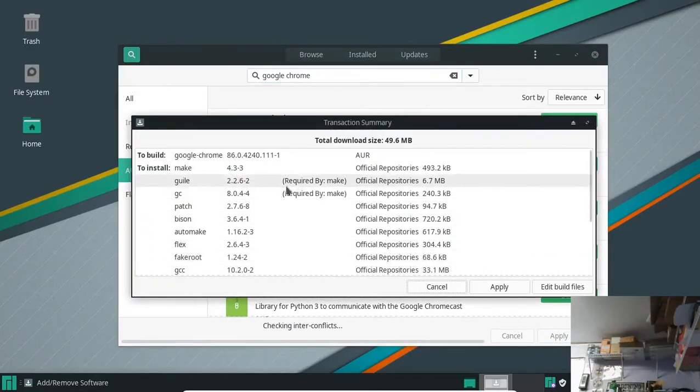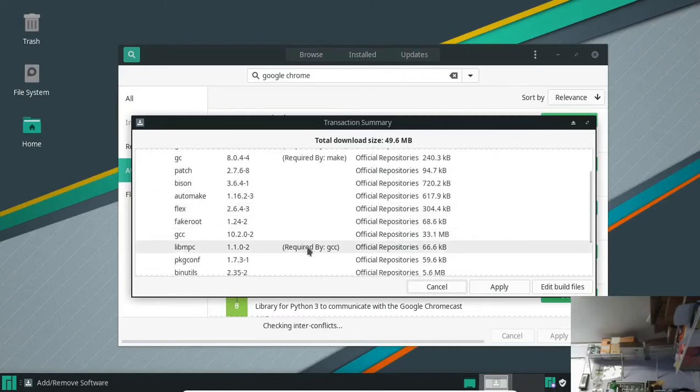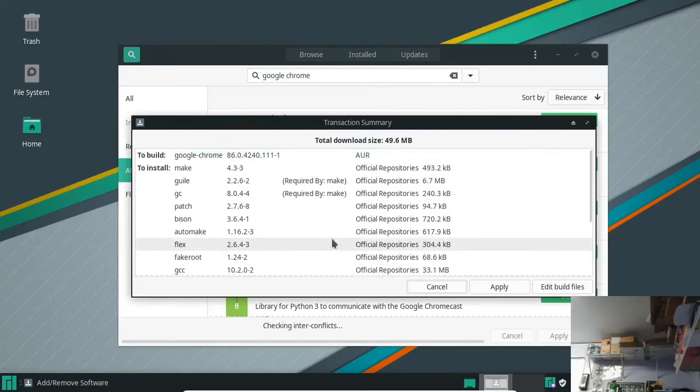It's going to tell you what needs to be done in order for this to install. The first time you use the AUR, it will take a little longer just because it might need to install a few extra things like you see here. It's going to install all this. That is the first time that I use the AUR. Hit apply.